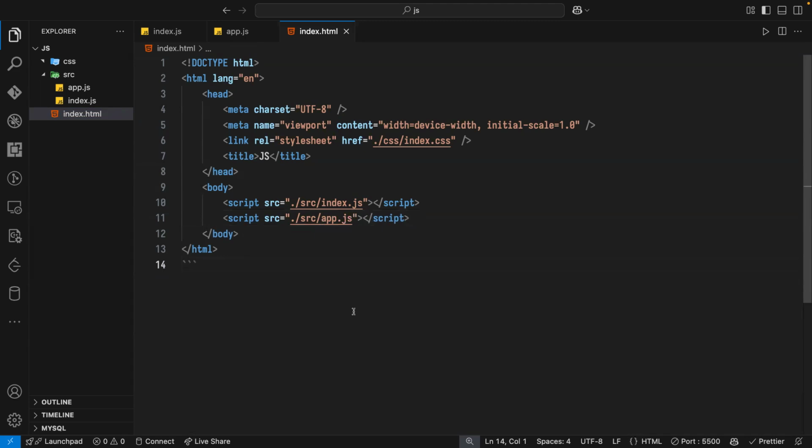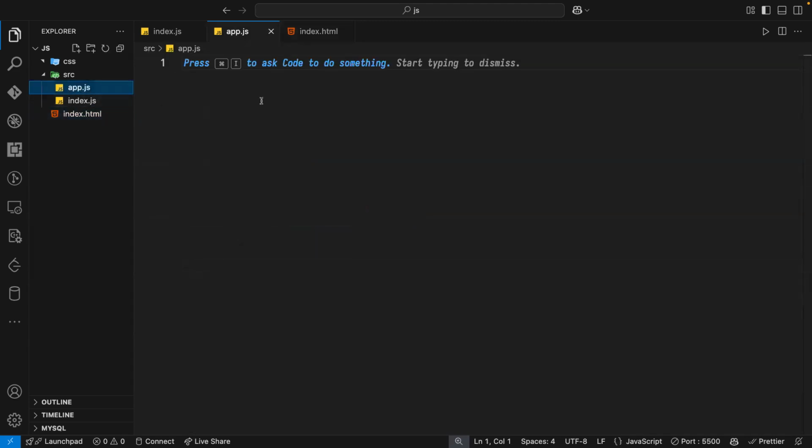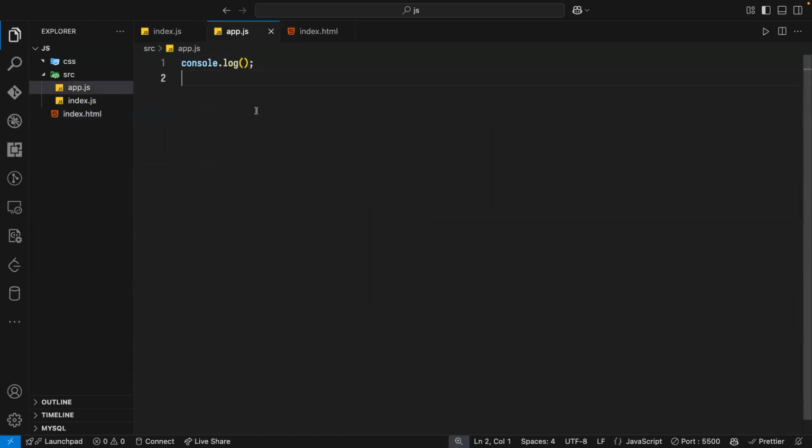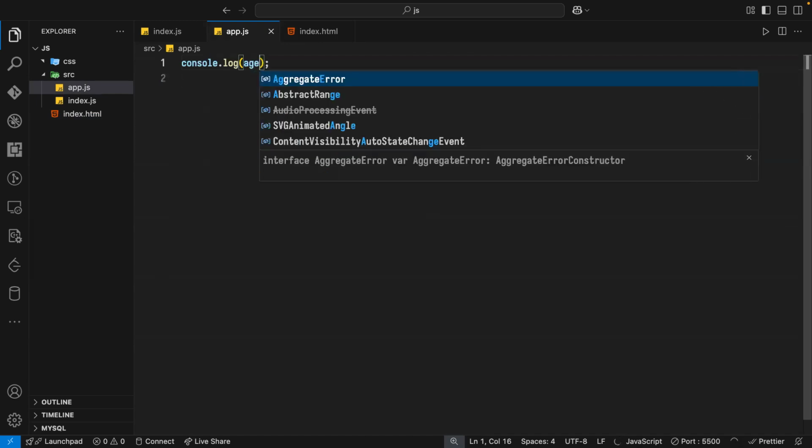Now, the problem is, if I go to my app.js, notice what will happen. Let's try to log the age. Do I have age in this file, or in this module? A module in JavaScript simply is a file. Do I have age in this file or this module? No, you don't. But let's log it.